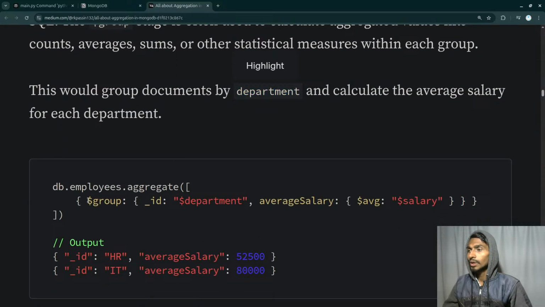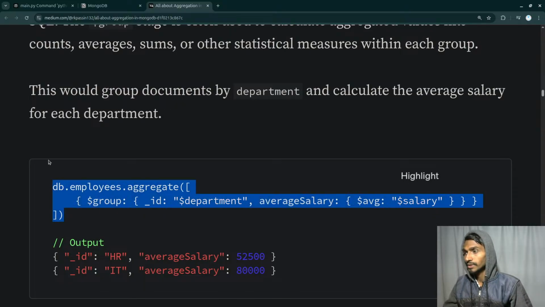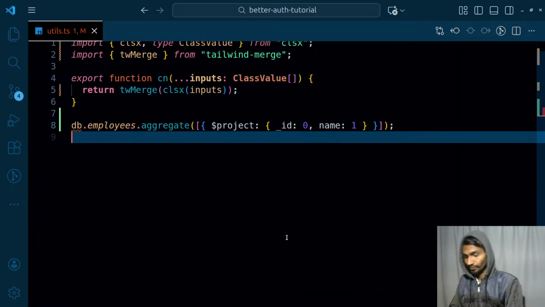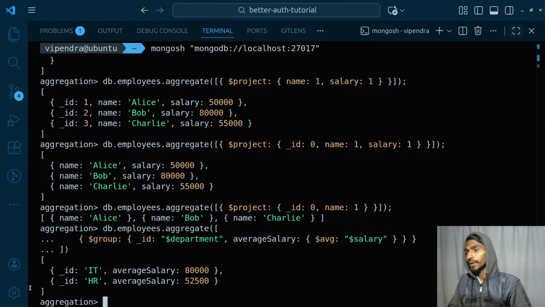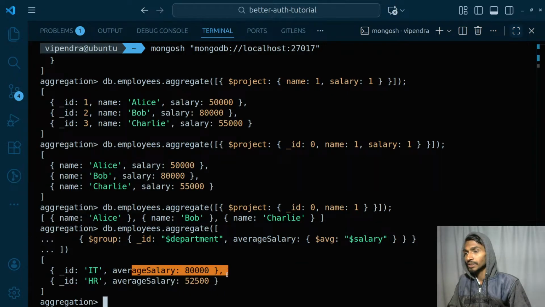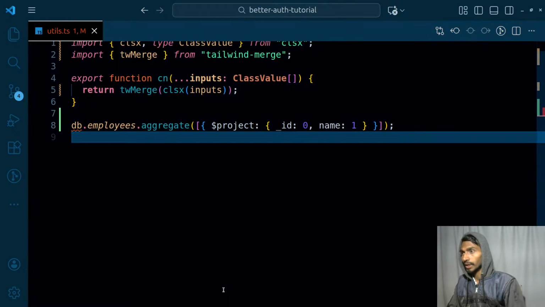So what am I doing? First of all, I'm grouping based on department. Departments can be the same, and that is why I'm grouping based on that. Once that is done, I'm getting the average salary. For getting the average salary, I'm just using the average operator on the salary. Again, this salary is actually a field, and that is why you use the dollar sign over here. So let's simply copy this and paste it over here, and you are getting it. The IT department is there, the HR department is there, and the average salary is 80,000 and this much.